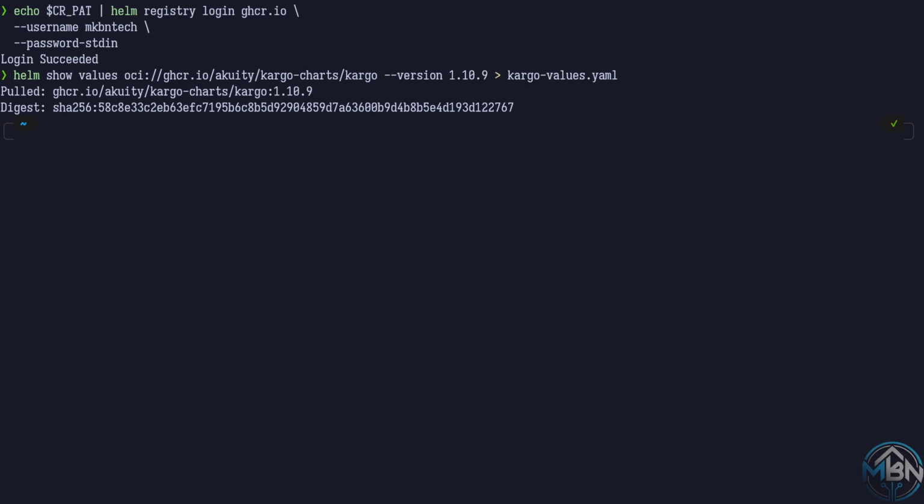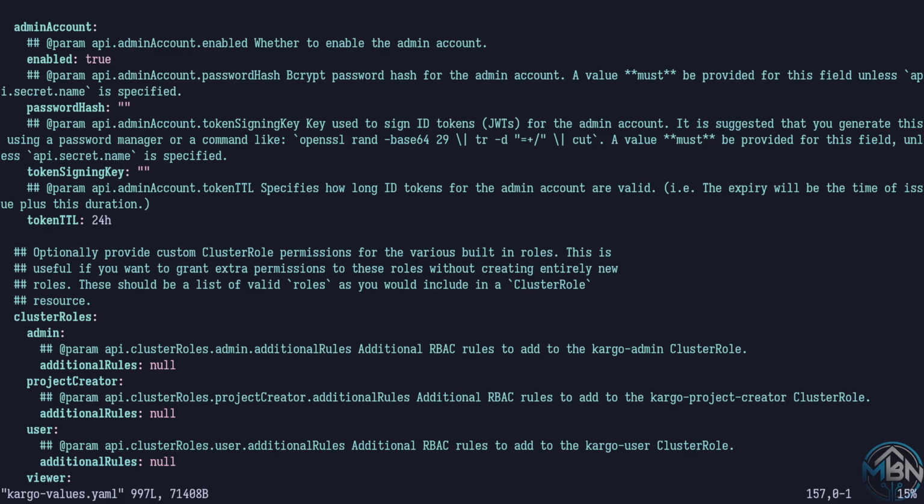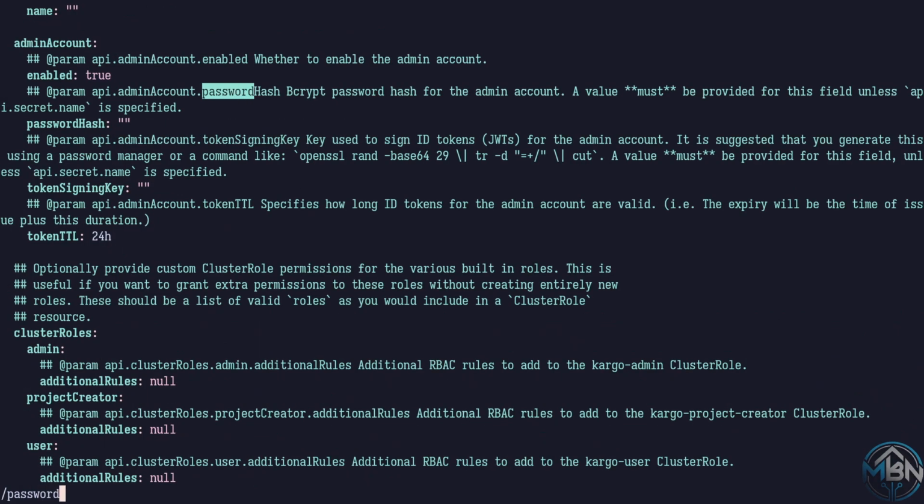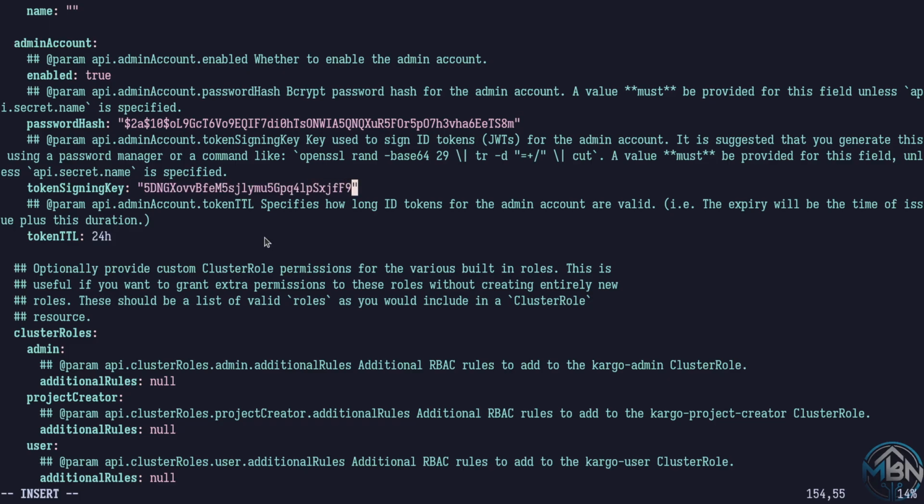Let us edit the kargo-values.yaml file. I will run vim kargo-values.yaml. Let's hit enter. First, let us update the admin account's password hash. I will search for password hash. Let us update the password hash. Next, let's update the signing key. Let's save and exit.